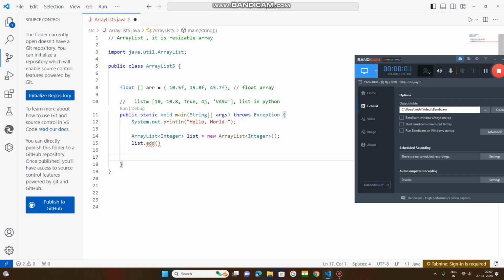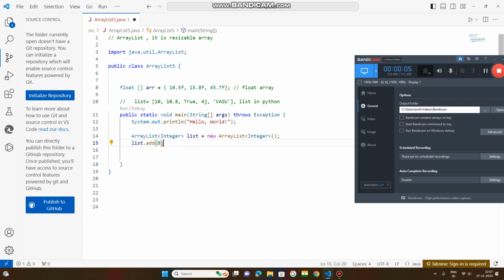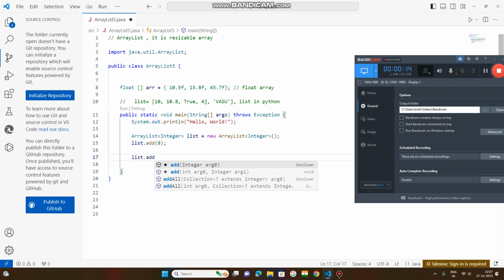Okay, now add what integer, so add the values. So 8 is one more time. Okay, list is an object. By the object, add. A method is suffixed with the brackets.